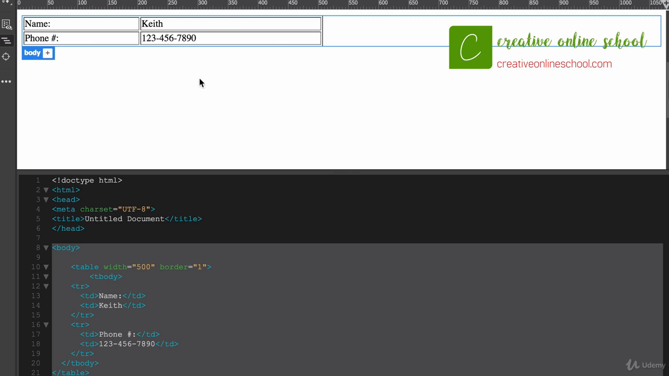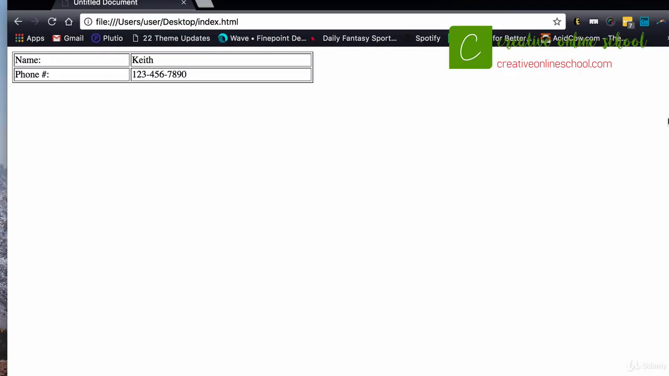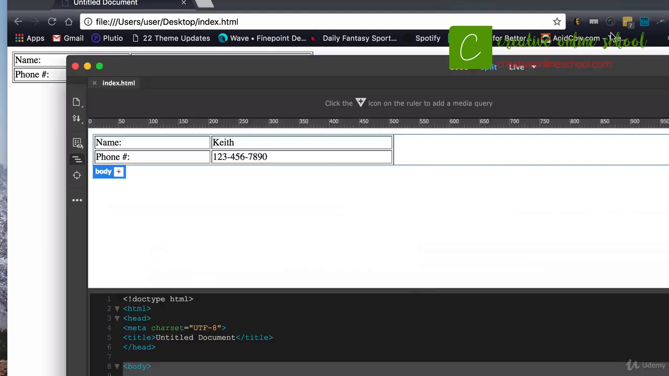So I'm going to save this file. This is still just my index.html. And I'm going to add my index.html file over here. And just like Dreamweaver was showing me in the visual area, it has this nice border going around here, and it has name and phone and my name and my phone number right below it there, just like the table does.